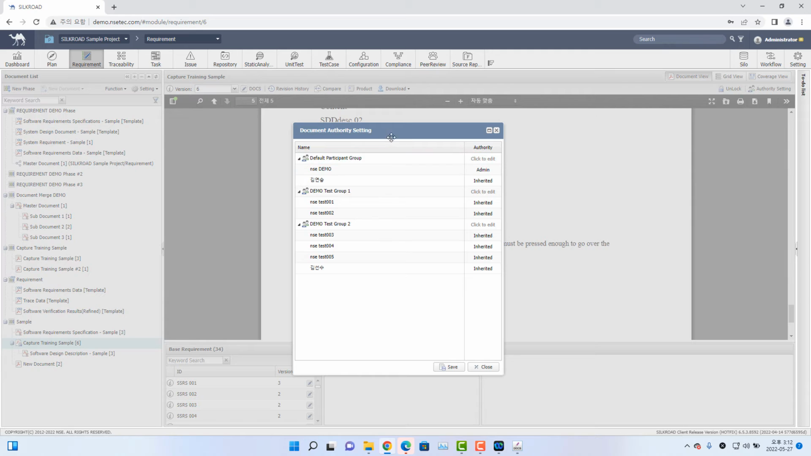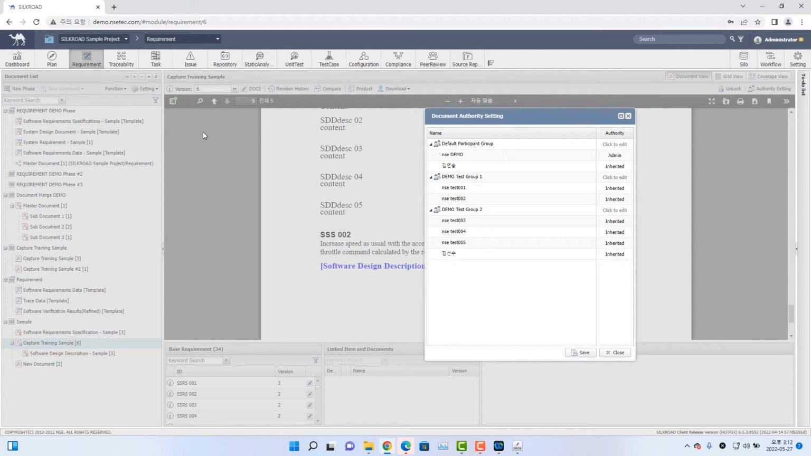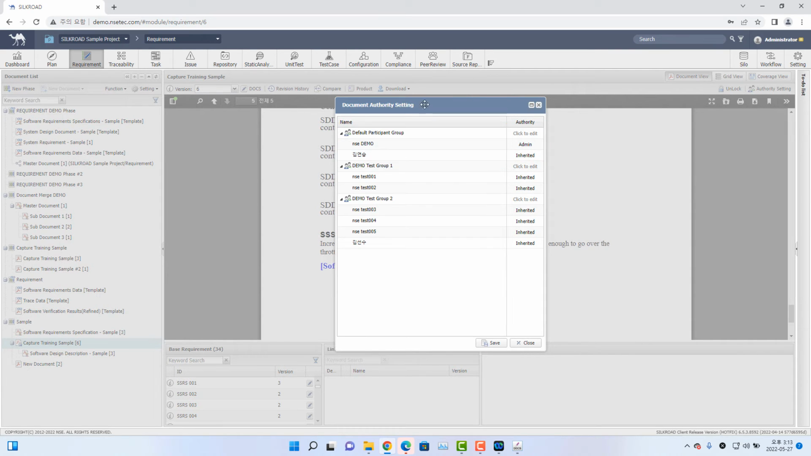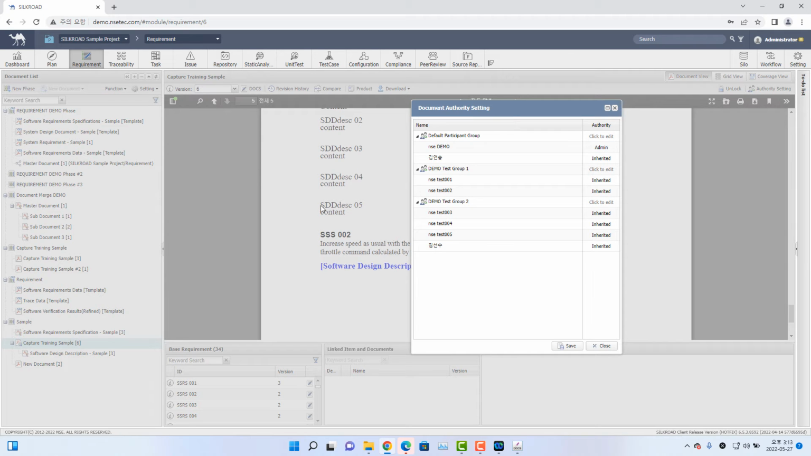This function here is quite similar to the authority setting that you have done when you popped up the context menu by clicking the phase. But this function is limited to the currently selected document, not like the one that we learned before, which had authority over a whole phase, all the documents inside that phase.